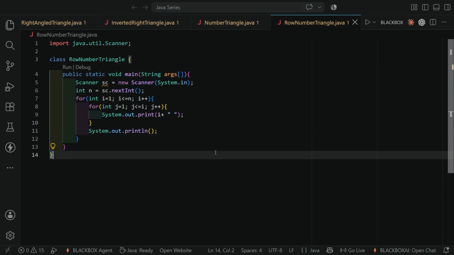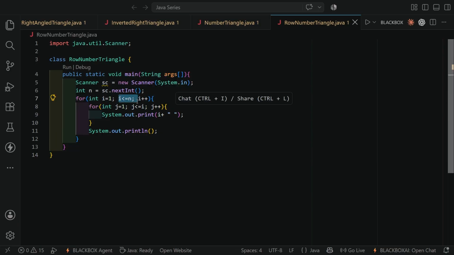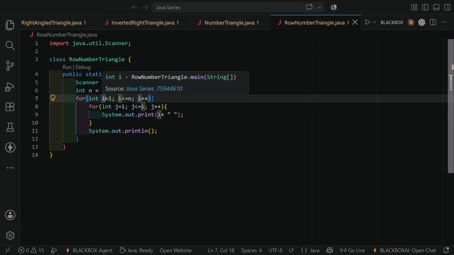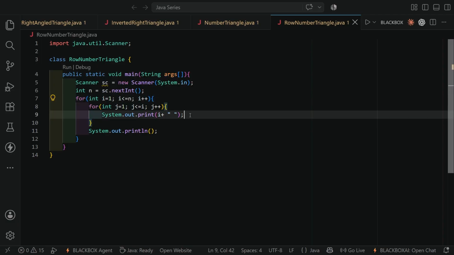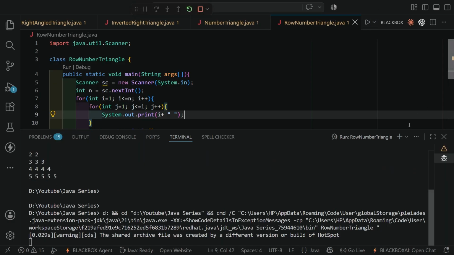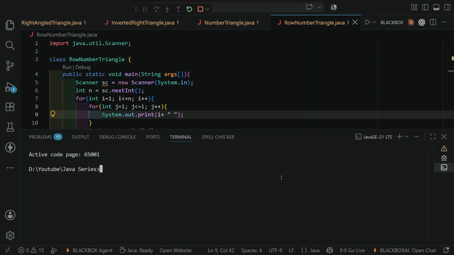So this is your program. Here, as you have seen, we are using the same condition, i less than or equal to n in the outer loop and j less than or equal to i in the inner loop as well. But the only thing we are changing is that we are making use of a row, that is i, because I want to print the row series. Right? Now let me execute it.